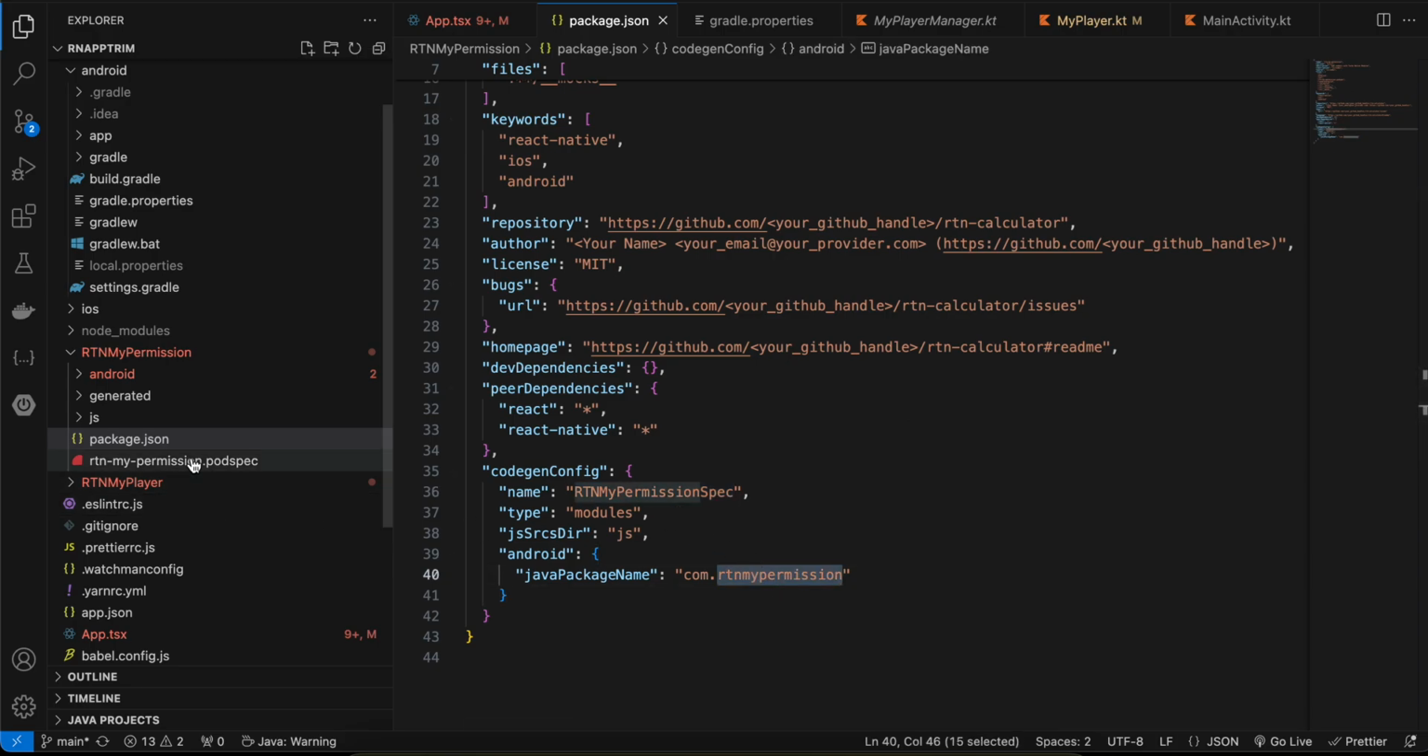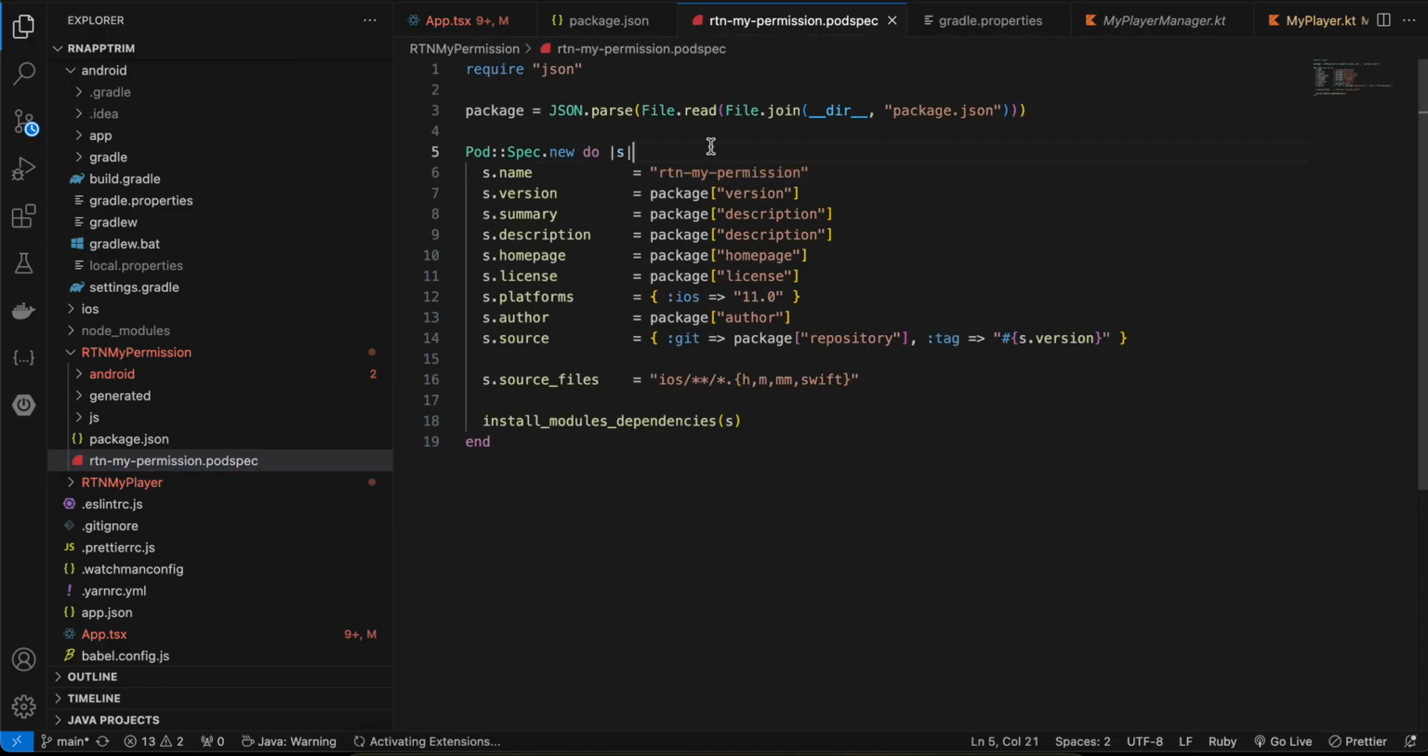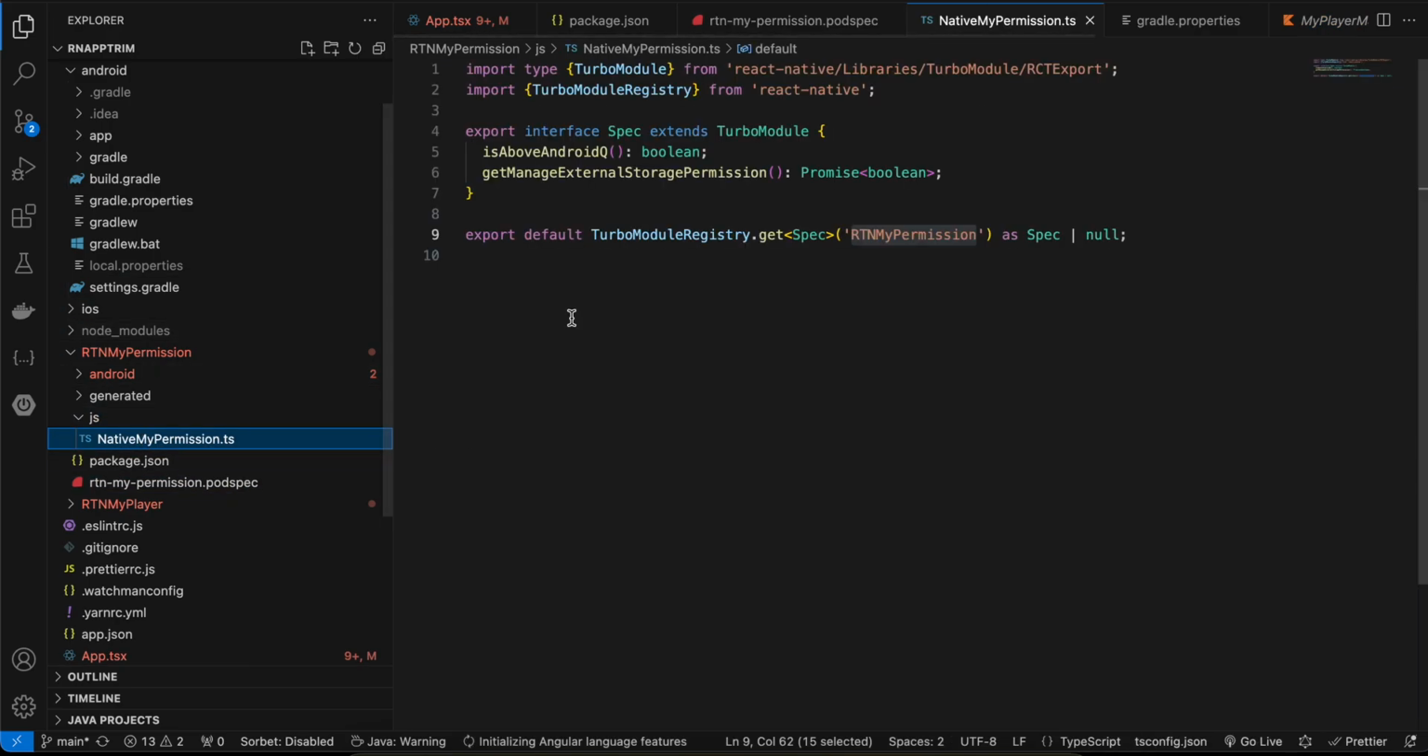Then I have created a podspec file. Again, I have copy pasted everything from docs and only this name has been changed. Then I have created a JS folder. Inside that I have created a TypeScript file.